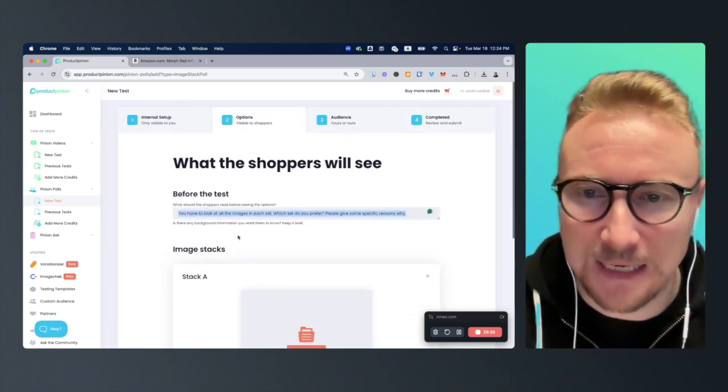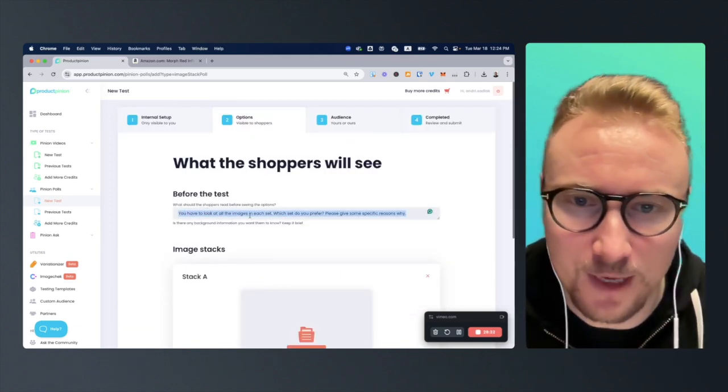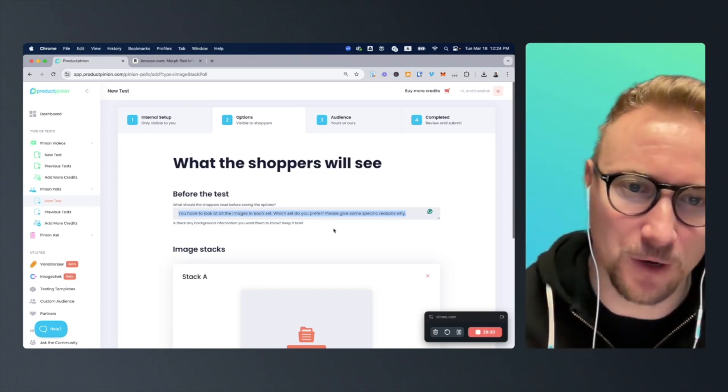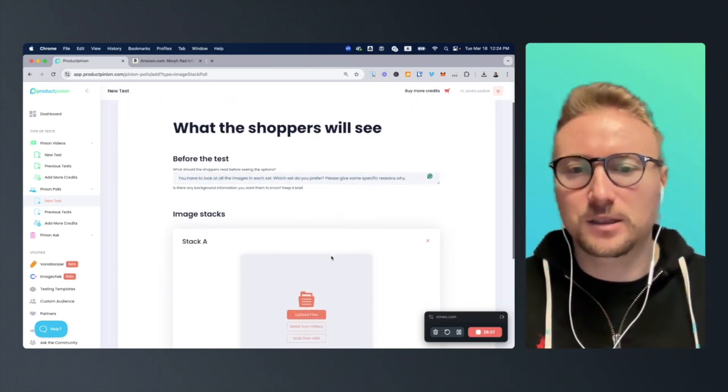So first of all, let's make sure that the question makes sense. You have to look at all the images in each set. Which set do you prefer? Please give more specific reasons why. Yeah, this is good enough in my opinion.